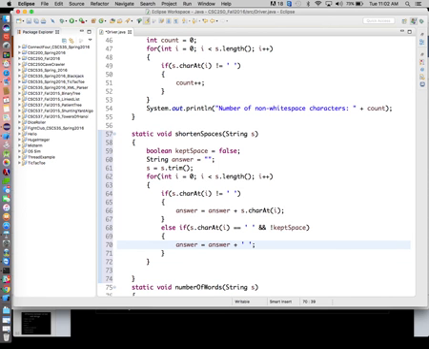A little shorthand for this real quick, just to show you. Answer plus equals a space would accomplish the exact same thing. This is our compound operator. So answer plus equals is the same thing as saying answer equals answer plus. Either of these two lines effectively does concatenation. So pick your poison. They do the same thing. Pick the one that makes the most sense to you.